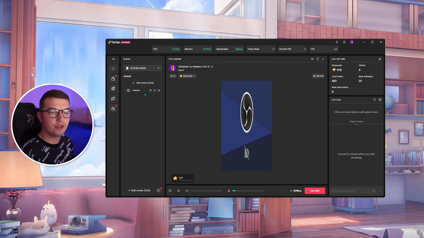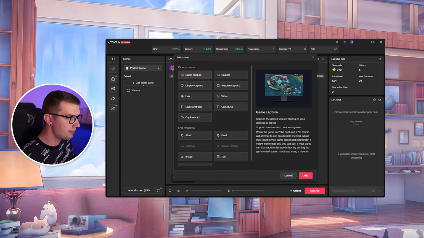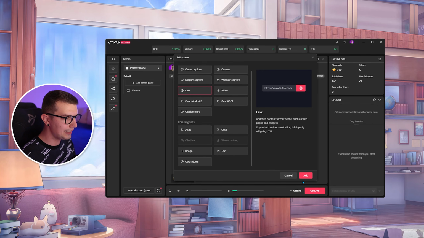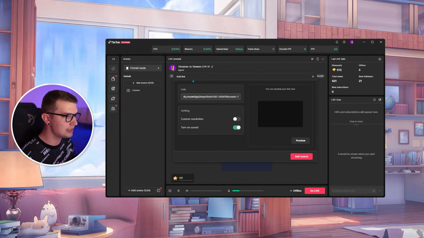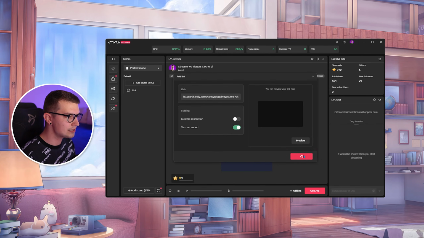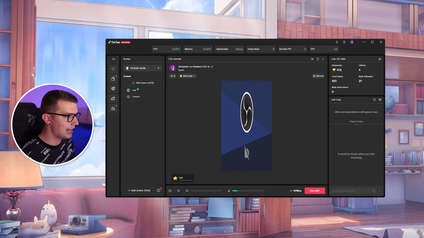So for example, if you want to add the same thing into TikTok Live Studio, what you will have to do is go into the add source over here on the scenes tab, add source, make sure it says link, which is the same thing as the browser source. You click on link, you click on add, and then you just paste the link over here. And then make sure the turn on sound is on because you want the sound to actually play. Add source. And now it is actually right there.